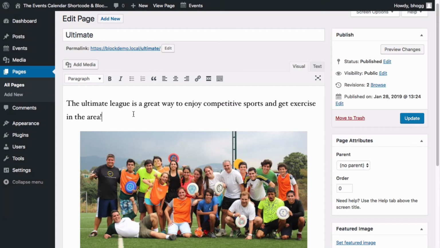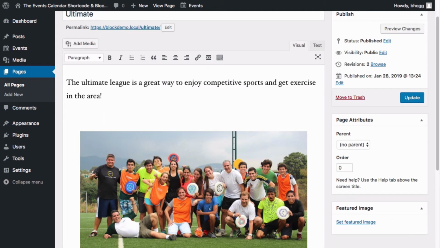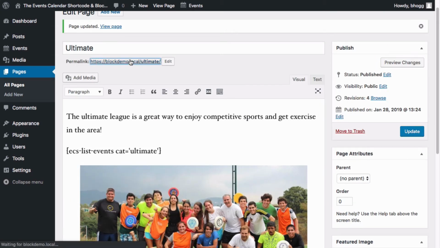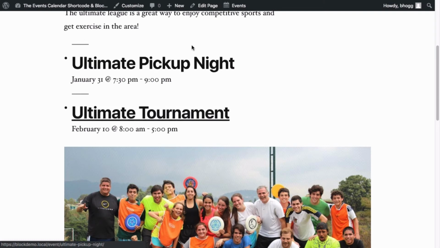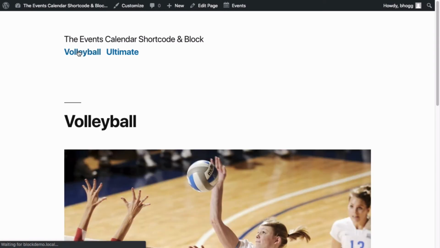If you're using the old editor with an older version of WordPress or with the classic editor plugin installed, you'll need to instead add the shortcode to the page by typing ECS-list-events with square brackets on either side. And to specify just Ultimate events, we'll add cat equals ultimate to only show the events in the category Ultimate. If we update the page and view it, you can see our events are listed where we put that shortcode on the page.